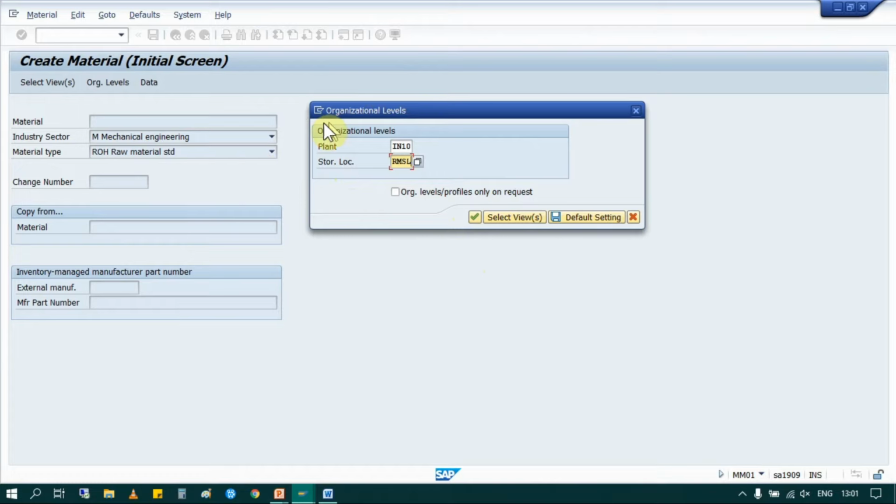Once you provide org detail, just press enter or click on this. Also, going before, I want to tell you about the default settings. If you are going to use the same plant and storage location every time, you just click on default setting and it will save those two values. I will cover the defaults again after a few minutes.